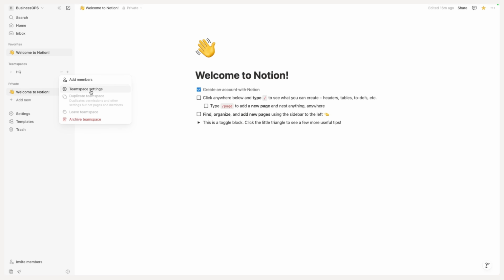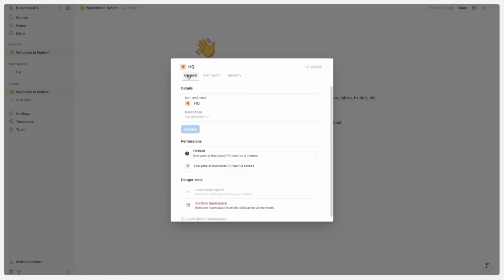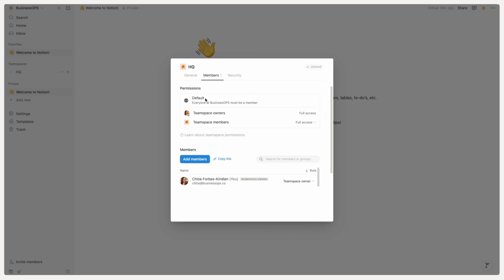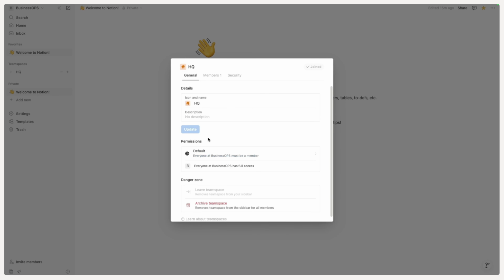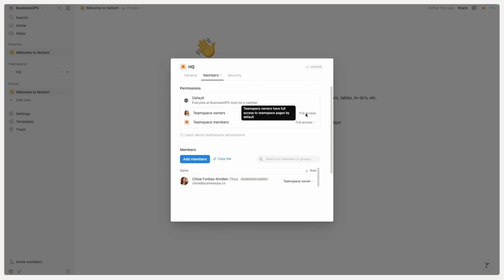If we click on Teamspaces for now, you'll see it brings up three different tabs. Under General, we have the name of our Teamspace and the icon. We can add a description. Now the permissions are default. If you click on here, you'll see there's not an option to change it because we only have one Teamspace in here. If we go to members, we can see Teamspace owners have full access, and then we can set the permission level for members. Keeping in mind that any pages that are added within this Teamspace, they're going to have this level access to by default. You can override it, but this will be their default access.